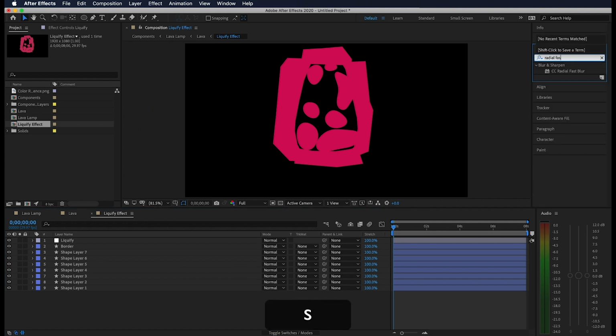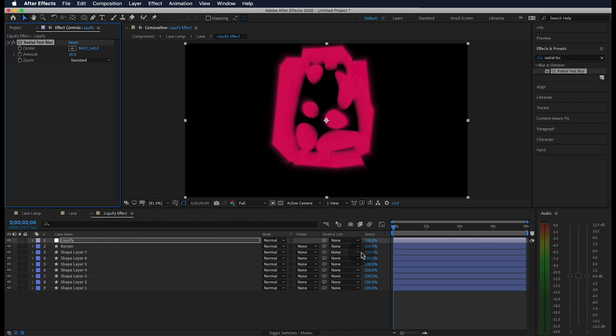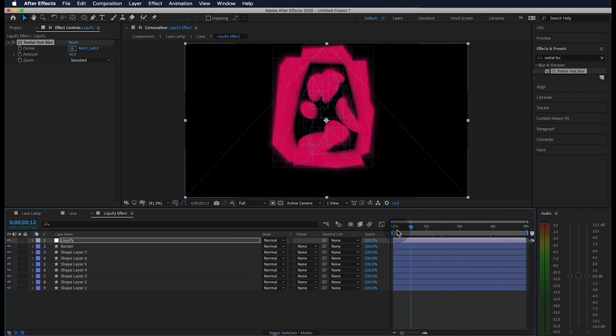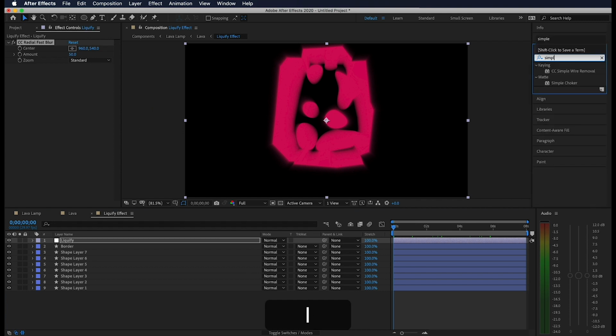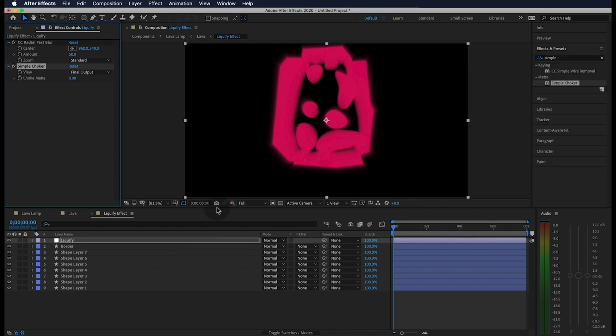Let's go up to our effects and presets and search for Radial Fast Blur, and go ahead and drop that on our adjustment layer. Now if we scroll through, you can see this definitely isn't the look we're going for. Let's go back to our effects and presets and search for a simple choker and drag that onto our adjustment layer. Now if we come over to this effects tab, we can change our blur amount to 25, and let's make sure that our simple choker is set to the same number.